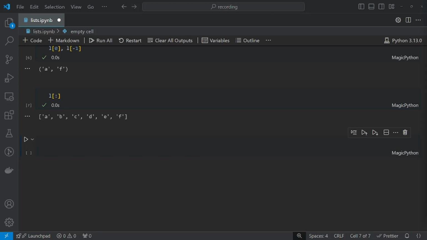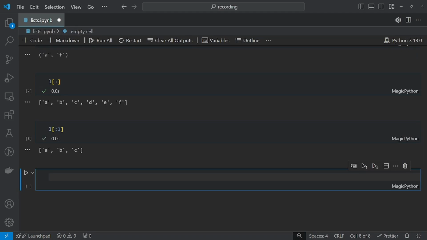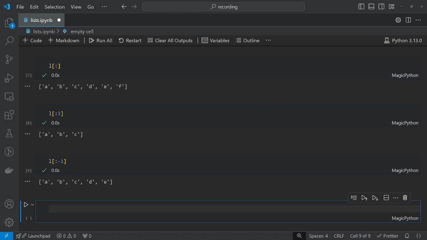If you provide only the end index, the slice will include elements from the start up to, but not including, the specified index. Negative indices can also define slices. For example, the following creates a slice that includes all elements except the last one.